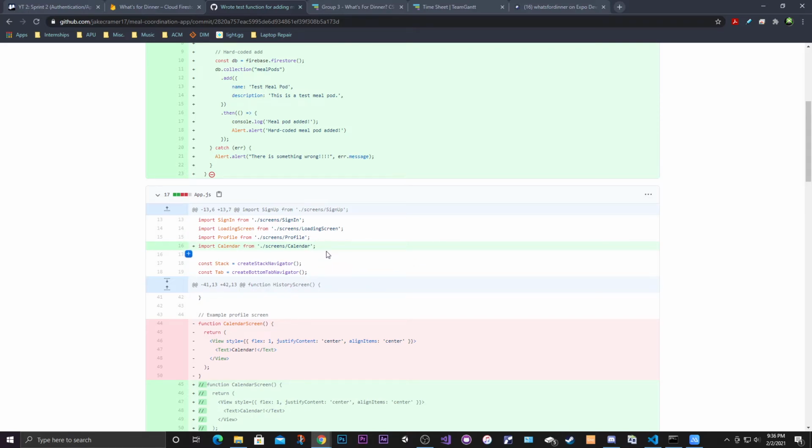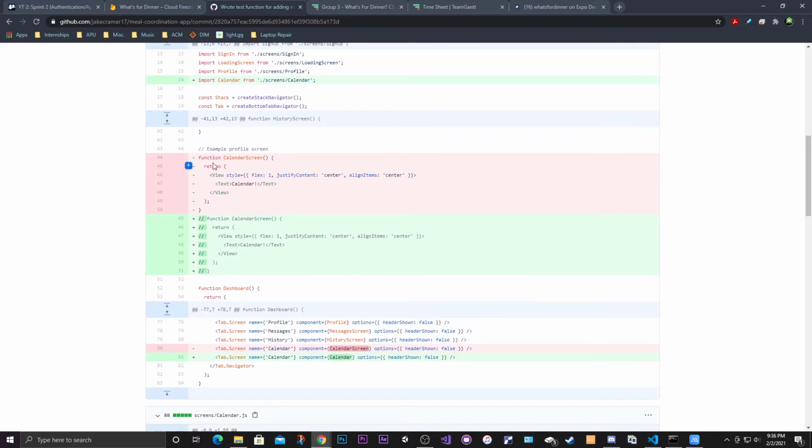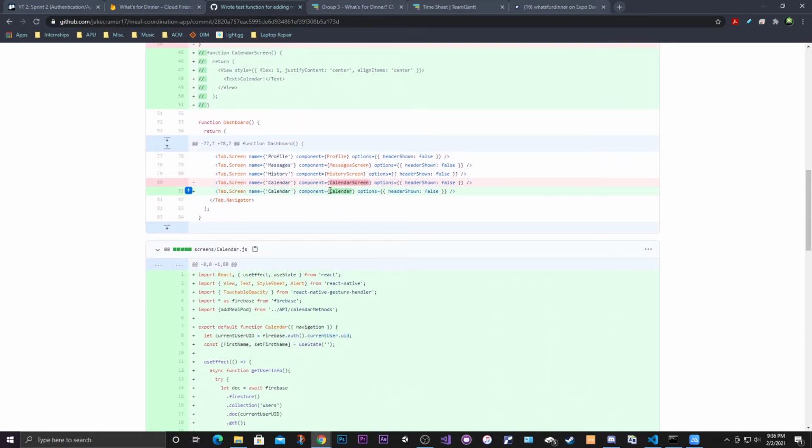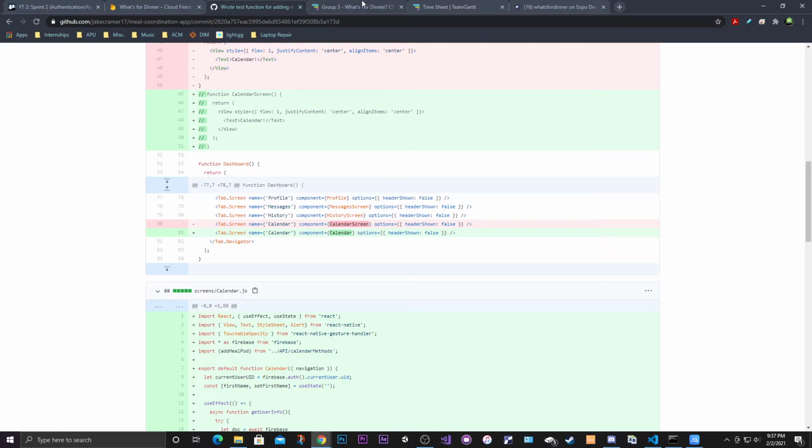So with the new calendar screen added, I had to go ahead and reference that. Originally, we had an example calendar screen, which was just text that said calendar exclamation point. So I went ahead and commented that out and referenced the new calendar right here. And that's about it with the GitHub code.